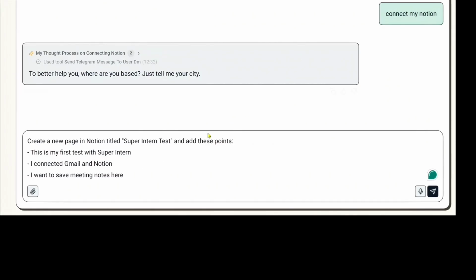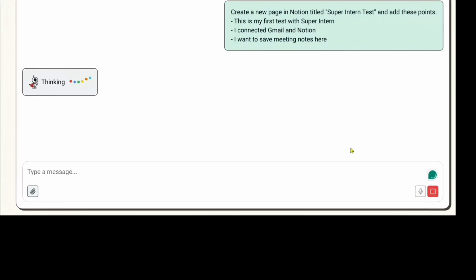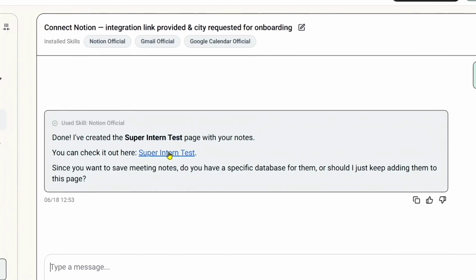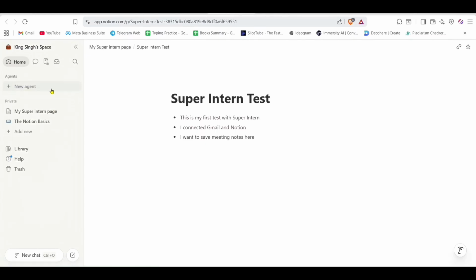And add these points. This is my first test with SuperIntern. I connected Gmail and Notion. I want to save meeting notes here. It instantly generated the new page with all my bullet points perfectly formatted.